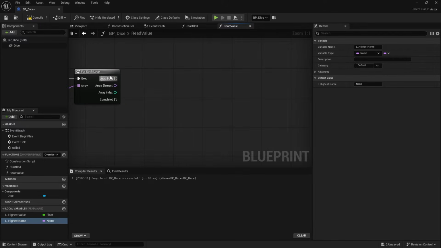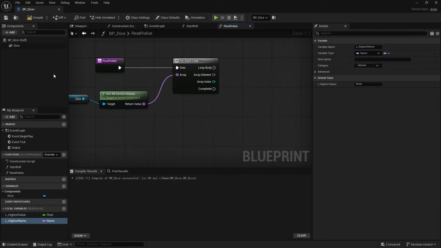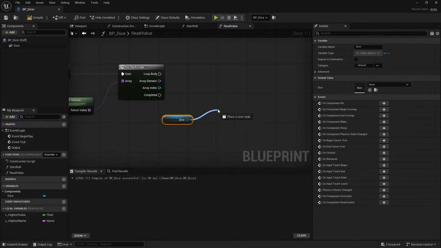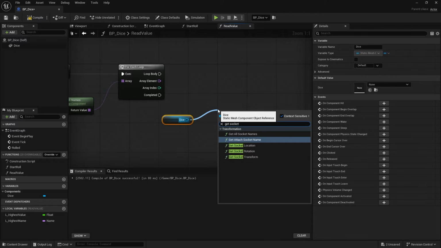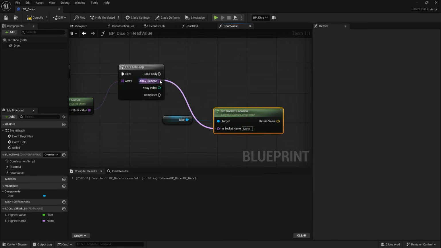So on the loop body here, we're going to take the name here, and what we're going to do is take our dice asset and get the socket location. And it's going to be that name.